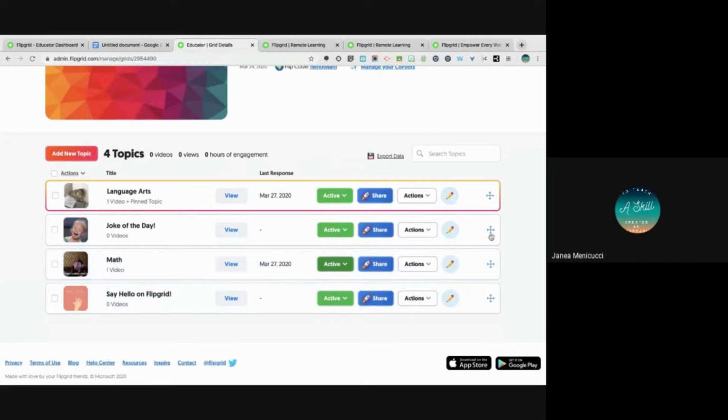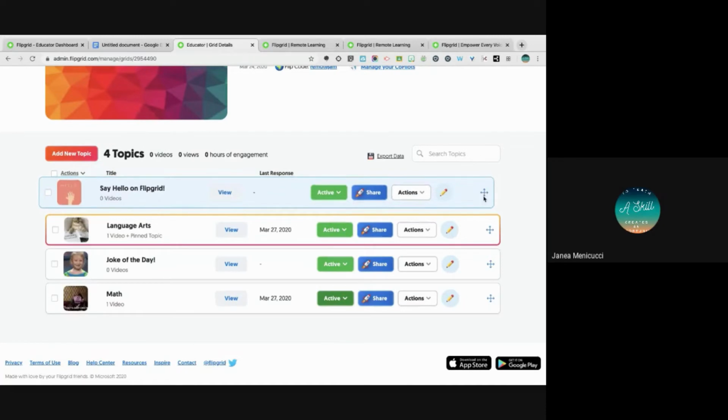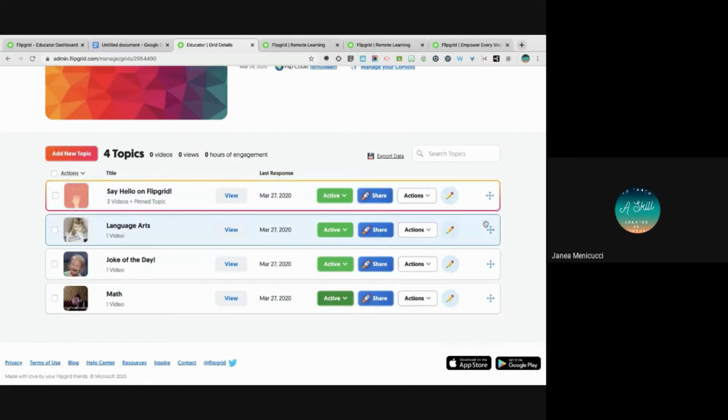Over here, you can rotate the order. So I'm going to grab this topic and move it to the top. That's the very first thing that I want you to see when you open up as a student. And to make it a little light, I'm going to jump into joke of the day. While I'm at joke of the day, then I can have my language arts and my math. Also here, I can choose share.